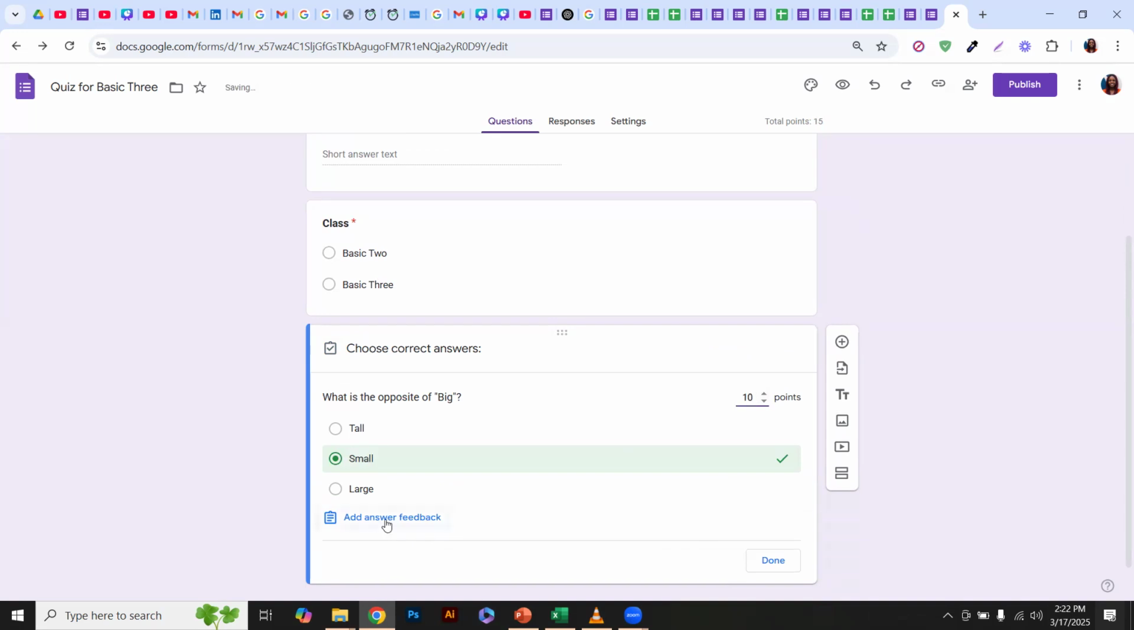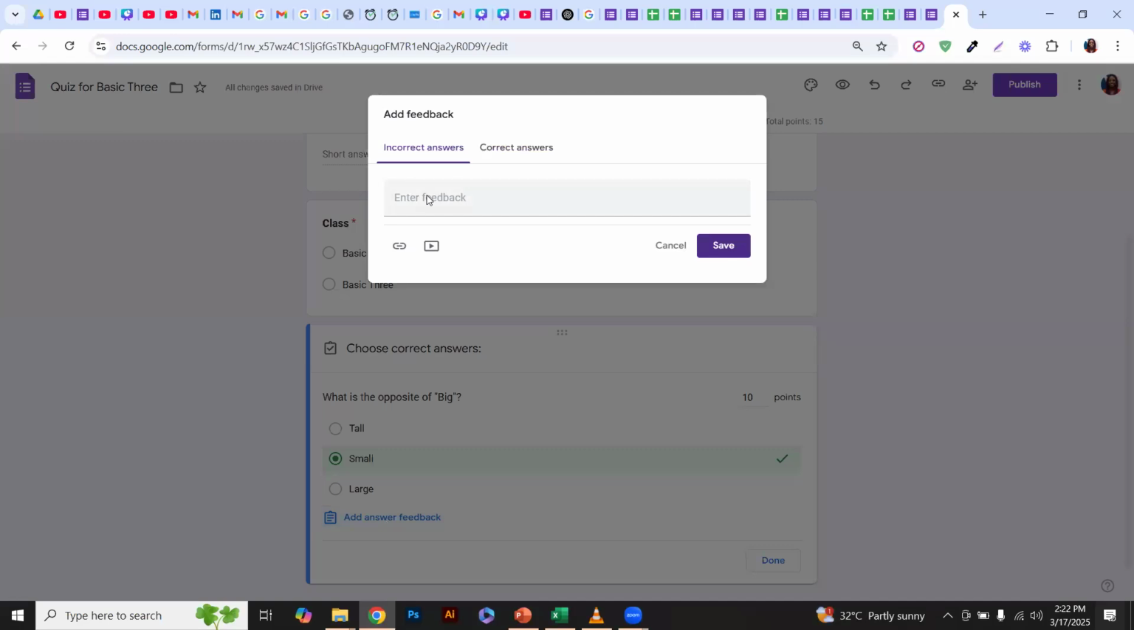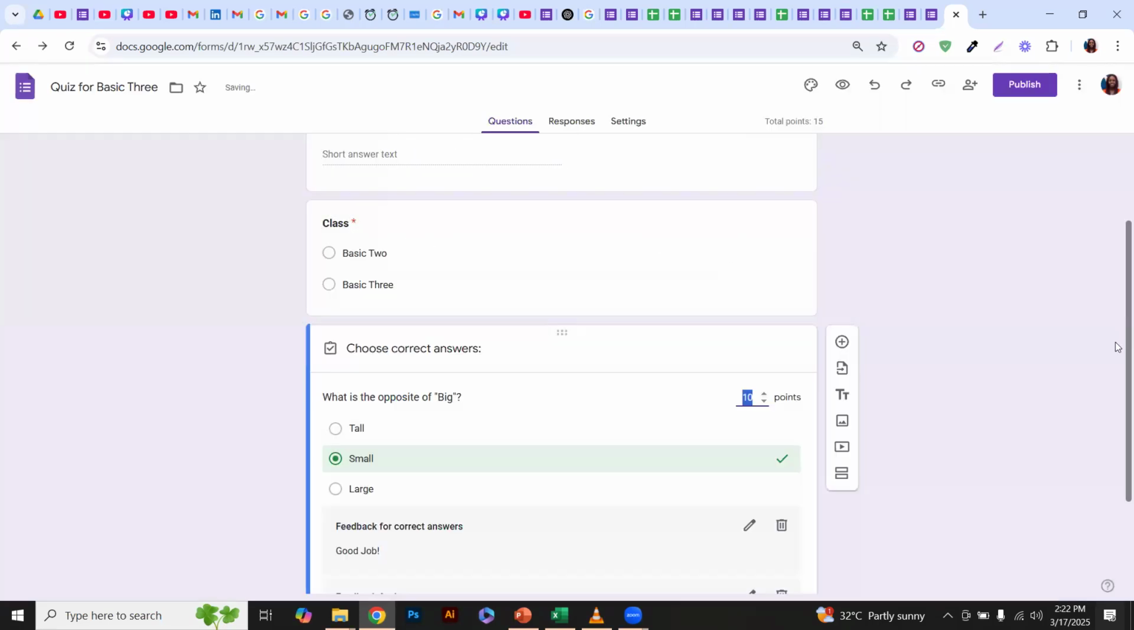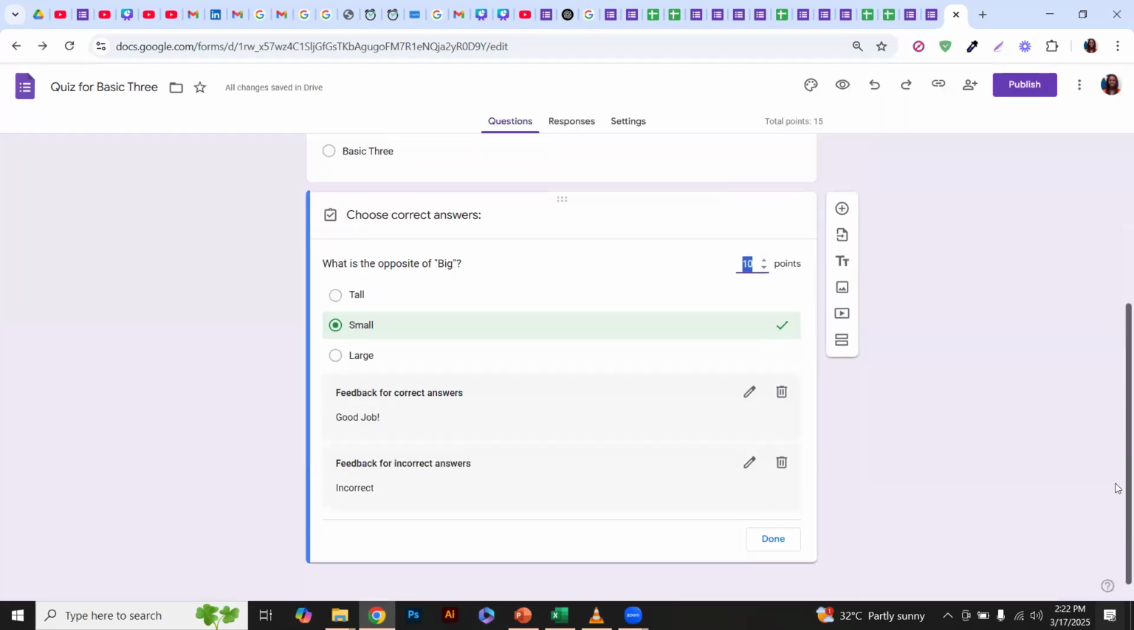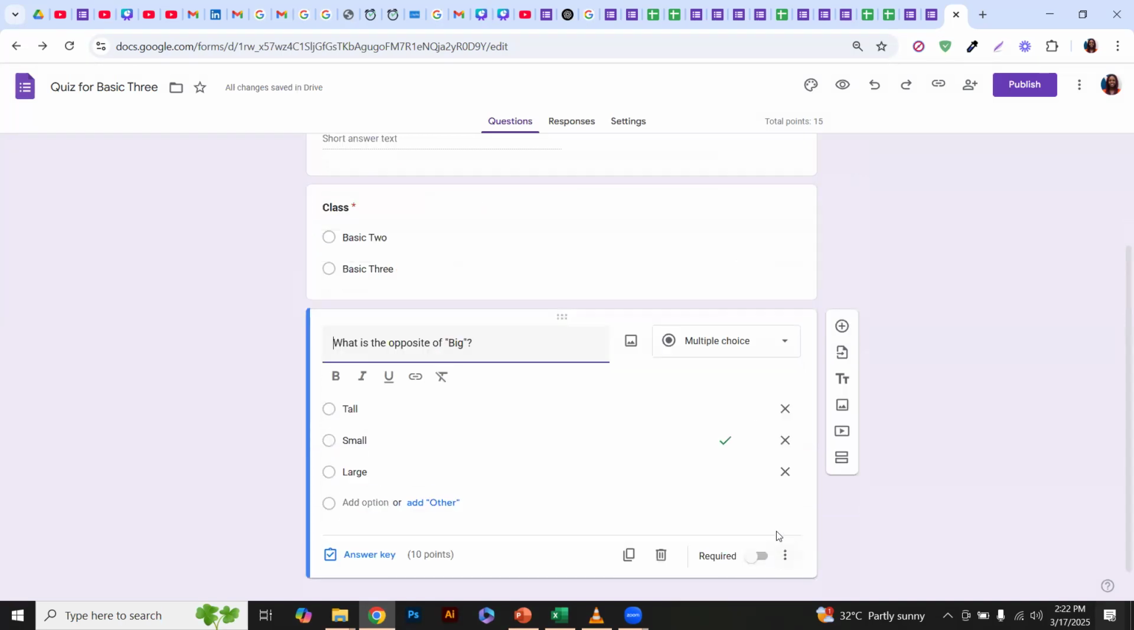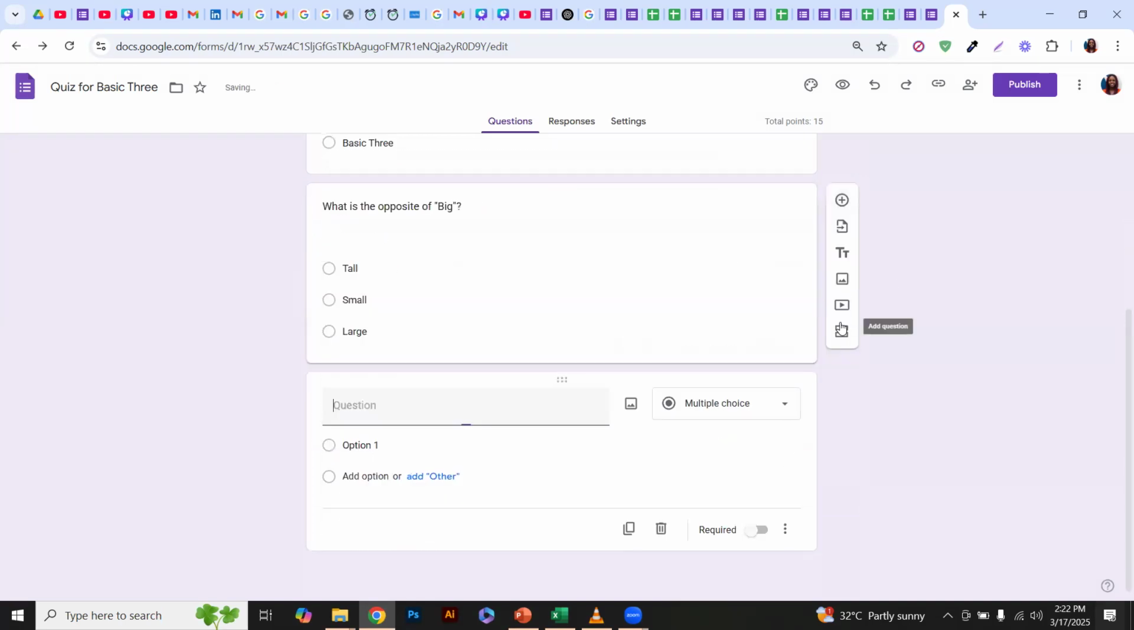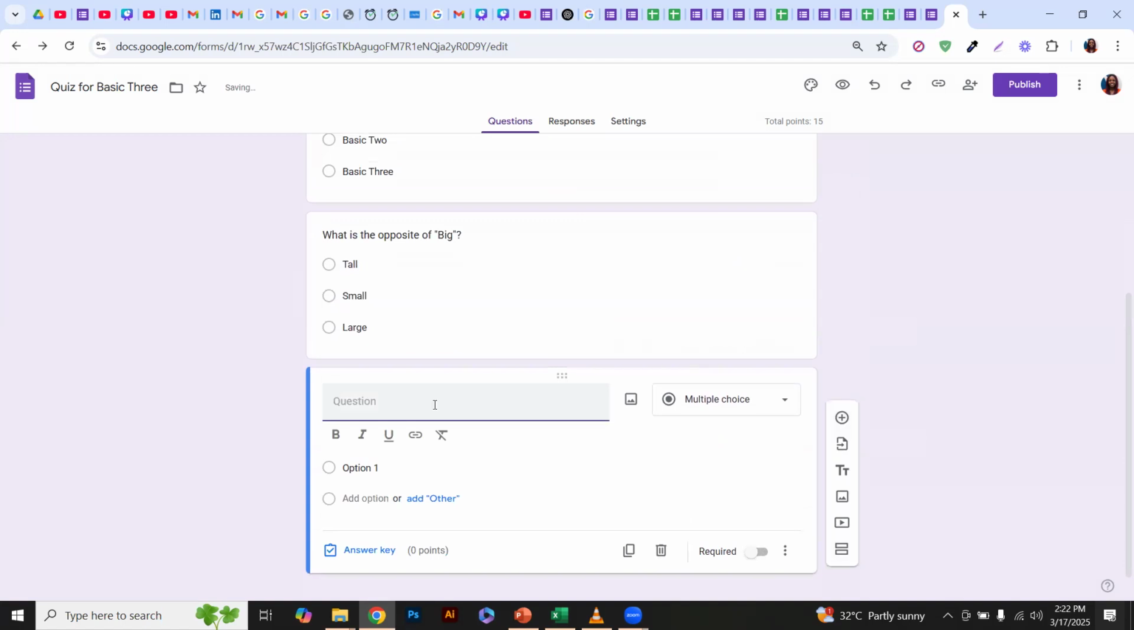And then you come here, answer feedback. If it is incorrect, they get incorrect. If the answer is wrong, they get incorrect. If it is right, they'll get good job. And then you click on save. Remember to always click on done when you make changes. Click on done. We'll add the third question. Come here, add question. The third one.